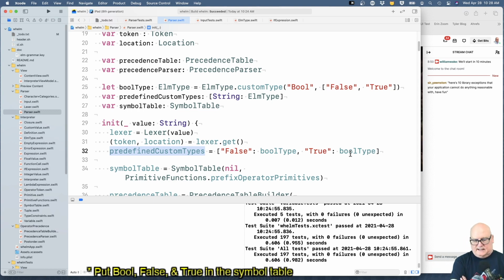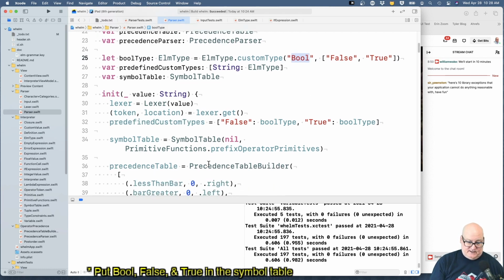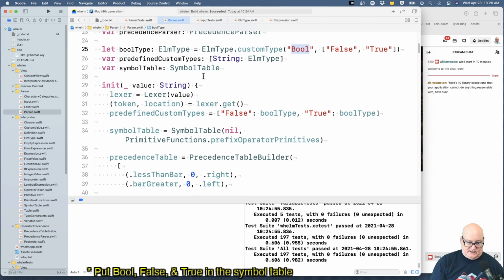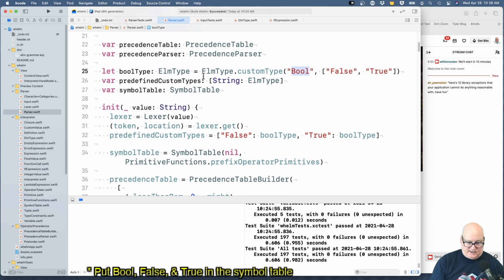So I'd like it to be in the symbol table, like we put the prefix operator primitives. I would like to add those types. The mapping for these. Okay, so I could do that. Let's see. Is this a refactoring? So I think it is.